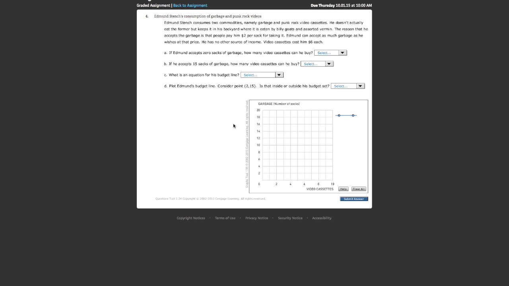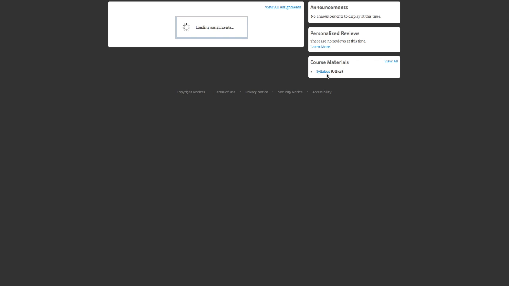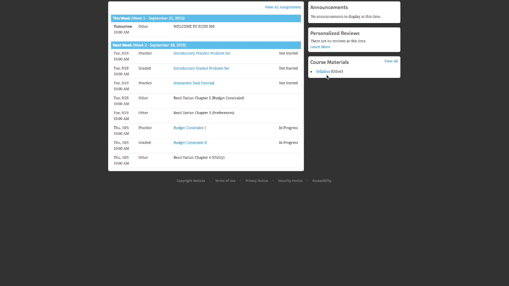That sort of review after the fact is probably the most important part of this process. Do a good job working on the homework, but even more importantly, make sure that when you're done, you go back and check and see how you did. All right, so that's what you need to be thinking about in terms of Aplia.